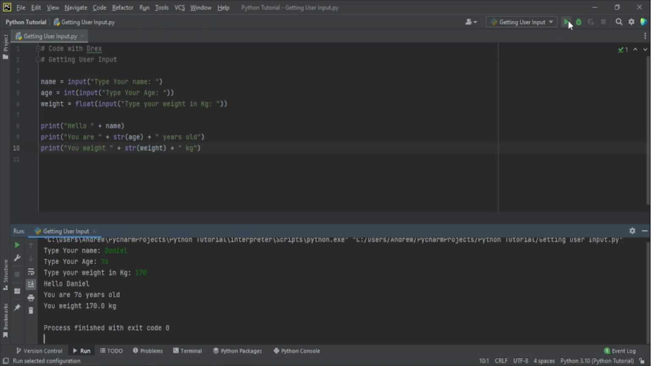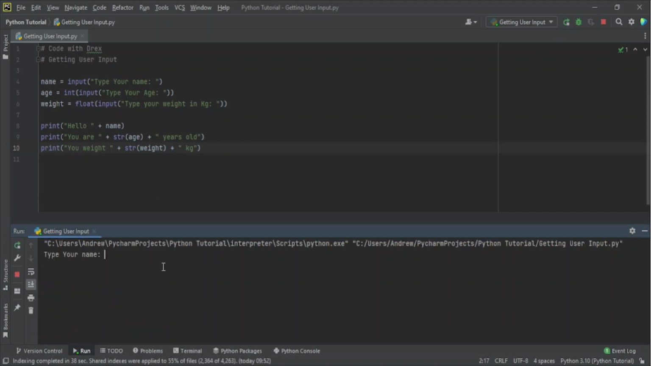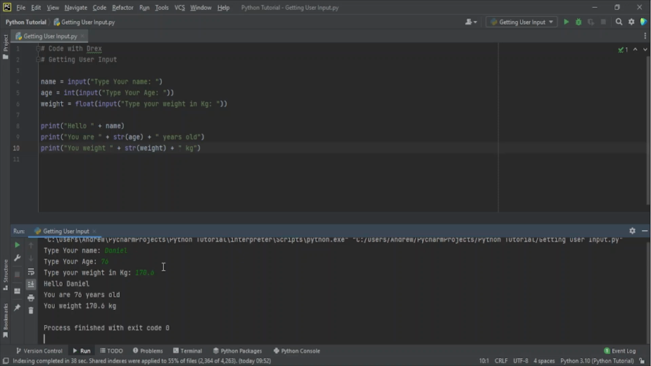So now let's say you enter something else, something like 170 point something. Let's go again: Daniel, 76, and say 170.6. And you see it here. Hello Daniel, you are 76 years old, you weigh 170.6 kilogram. So this is how the input function works and how you get user input in Python.